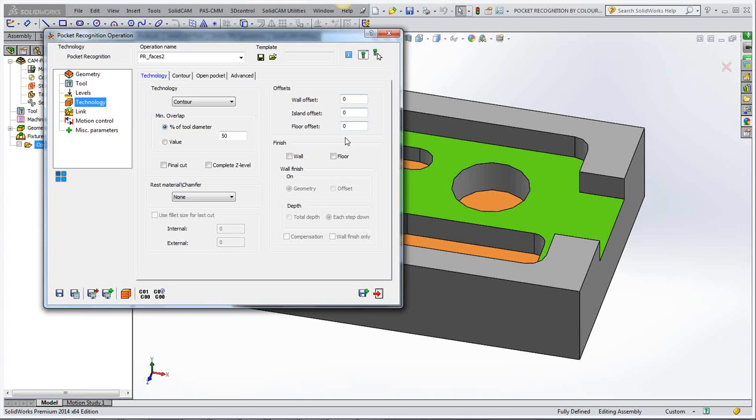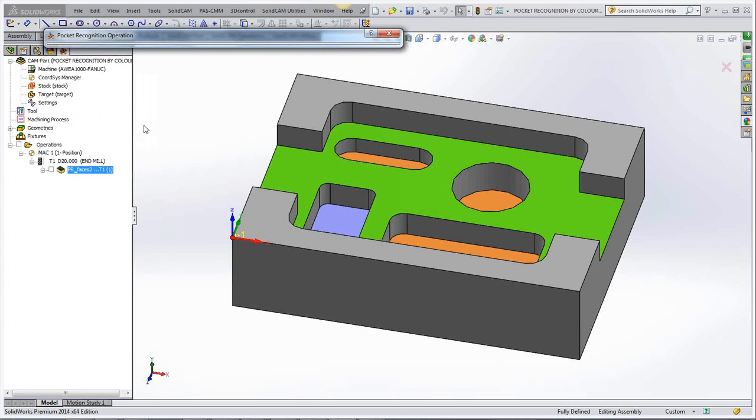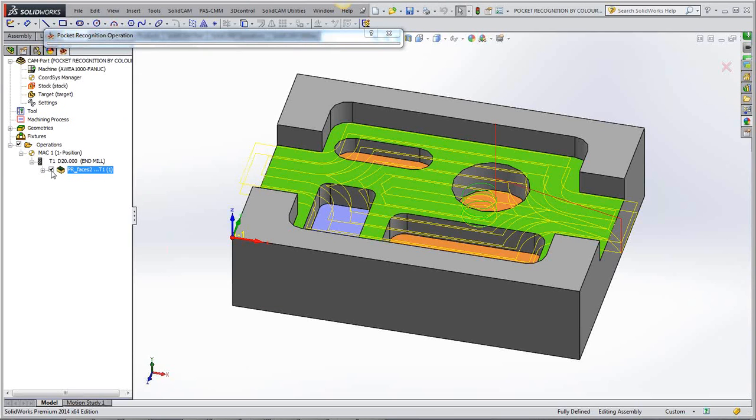Technology, I'm going to finish it. I'm going to not leave anything on the walls. And our link, I'm just going to, well, it should come from the outside anyway. It should recognize that it can come from the outside, so it should do that. So I'll save and calculate, and quickly get that out the road and show you the toolpath there.